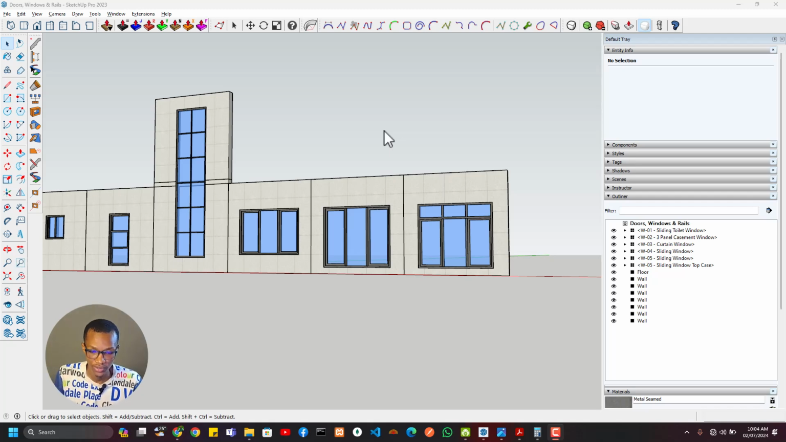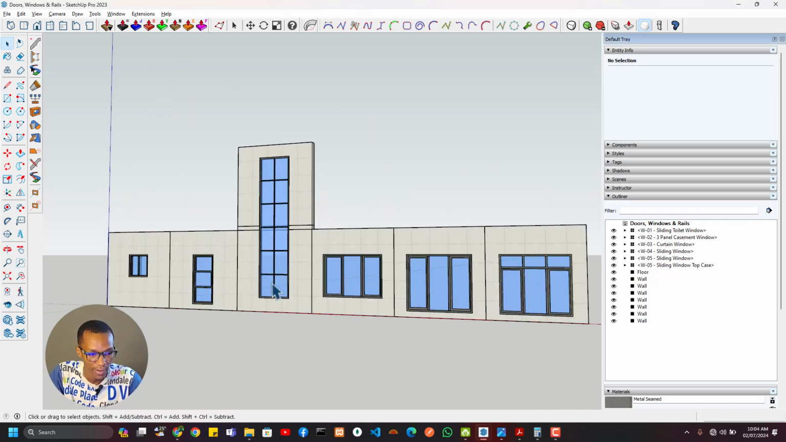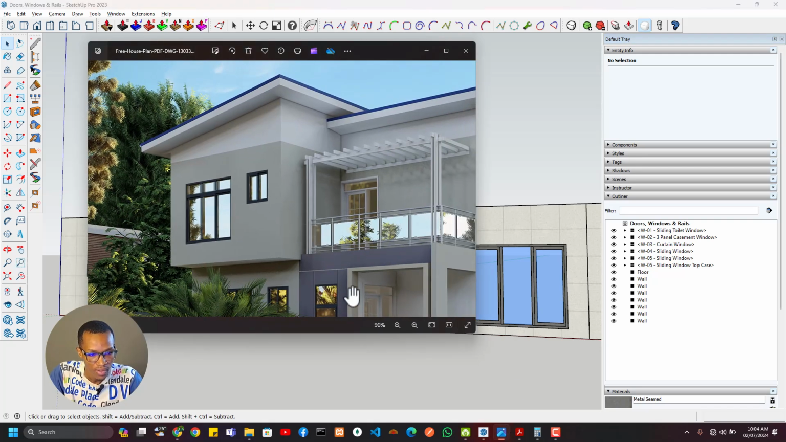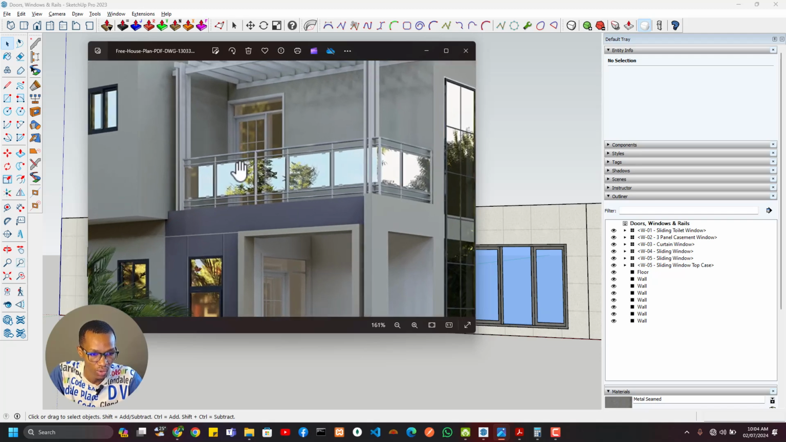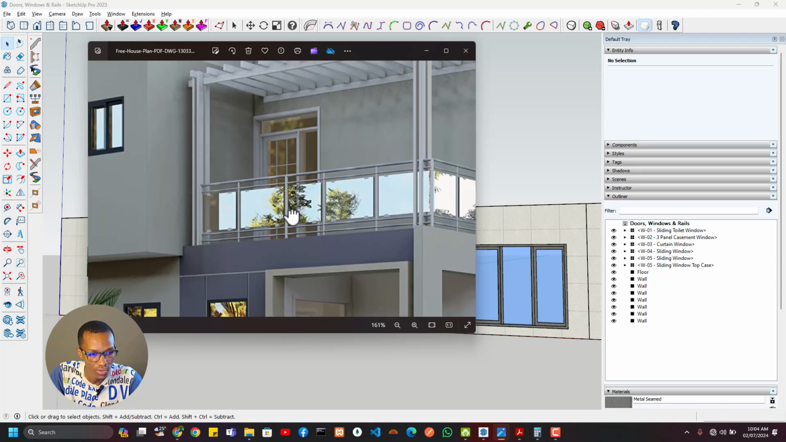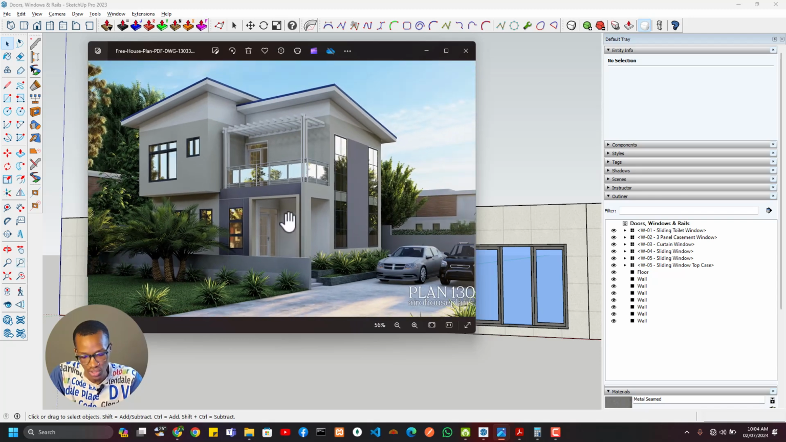Welcome to another video this morning again, and we just concluded modeling these windows. So we're just going to proceed to modeling the doors now. I wanted to make the windows and doors one video, but that's going to be too long. So in this video, we're going to proceed to modeling the doors, and from there, we will proceed to making the rails.